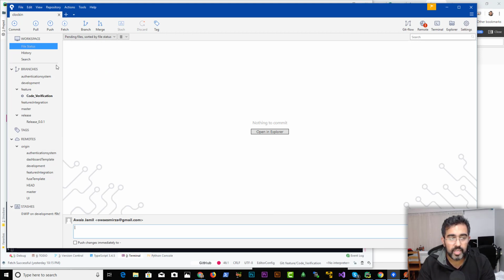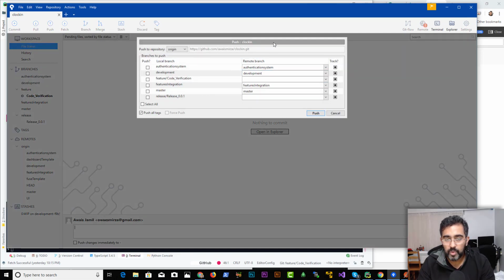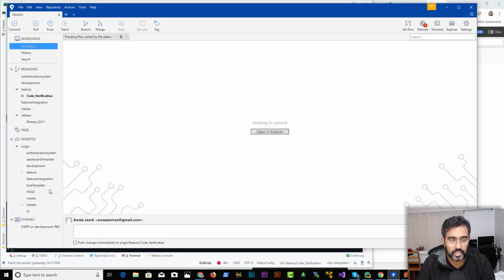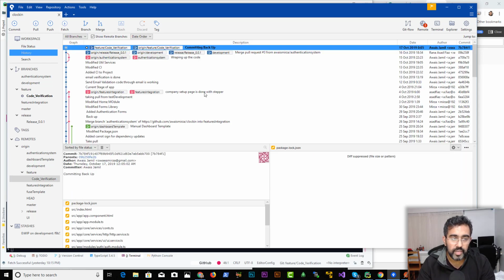Also, now that I've committed, I'm going to push that to our remote. Here it's saying branches to push. It's going to push the development branch, the feature code verification branch, and also this release branch. So I'm going to click on push, and you will notice that in the remote we'll see all of these folders getting generated automatically. So there you go, I have created this feature code verification, and also I've created a release.